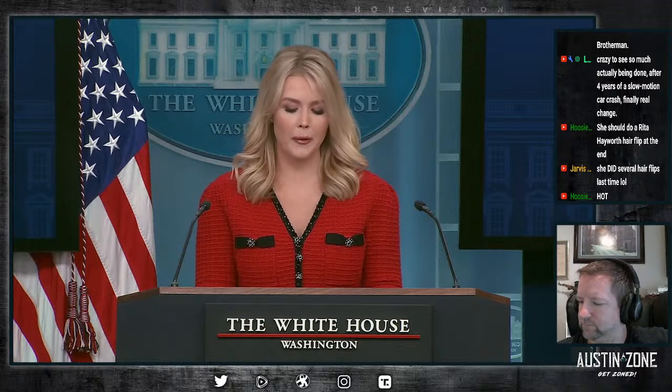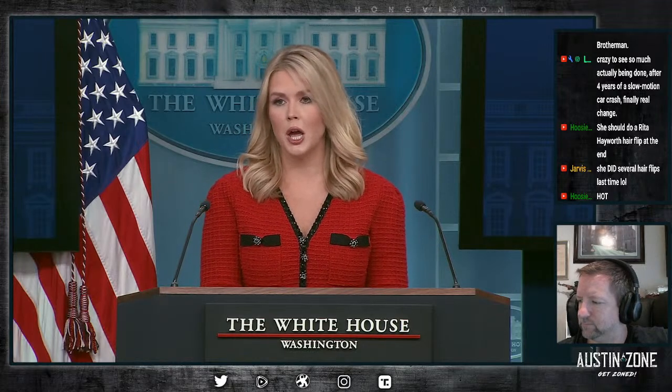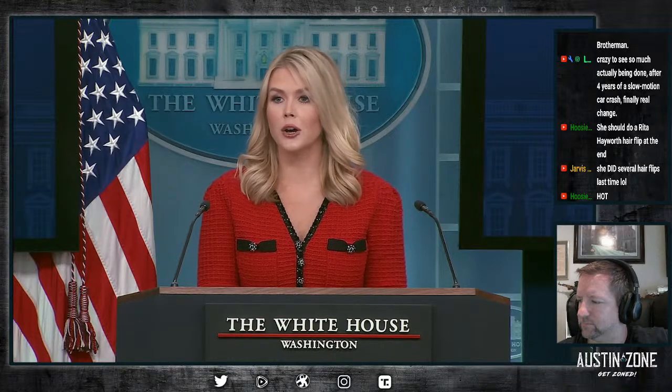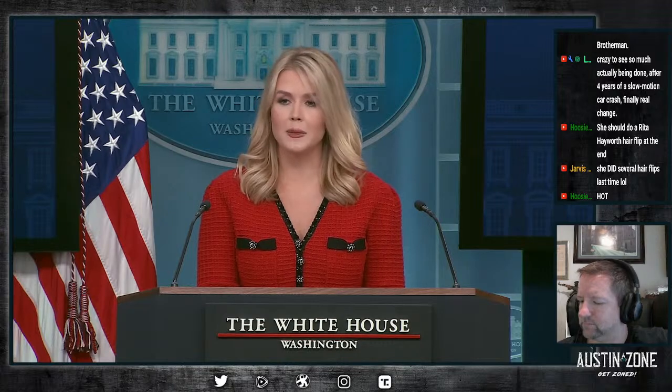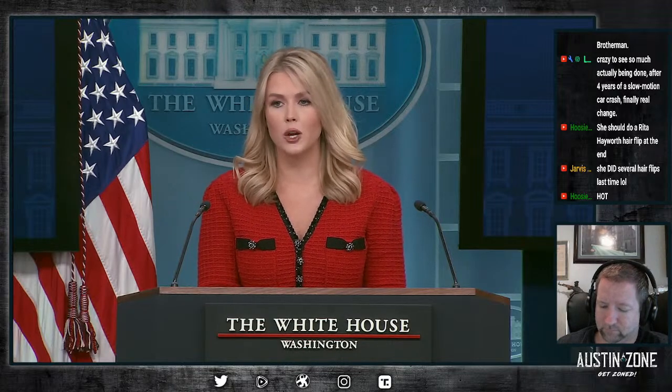You'll have to ask them about their intentions. But they would be very wise to comply with this administration because this administration is hell-bent on enforcing our nation's immigration laws. And this administration will continue to arrest and detain and deport illegal migrant criminals.